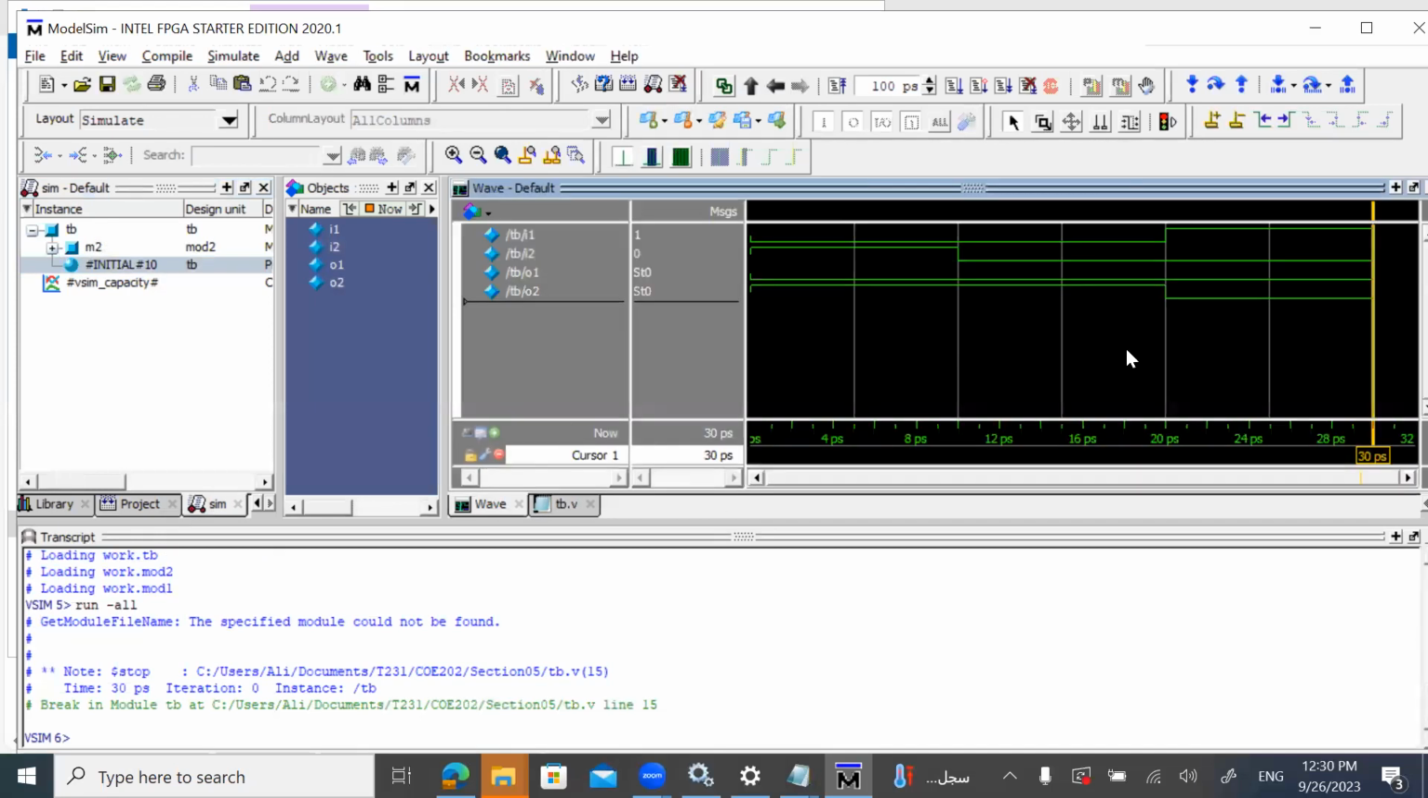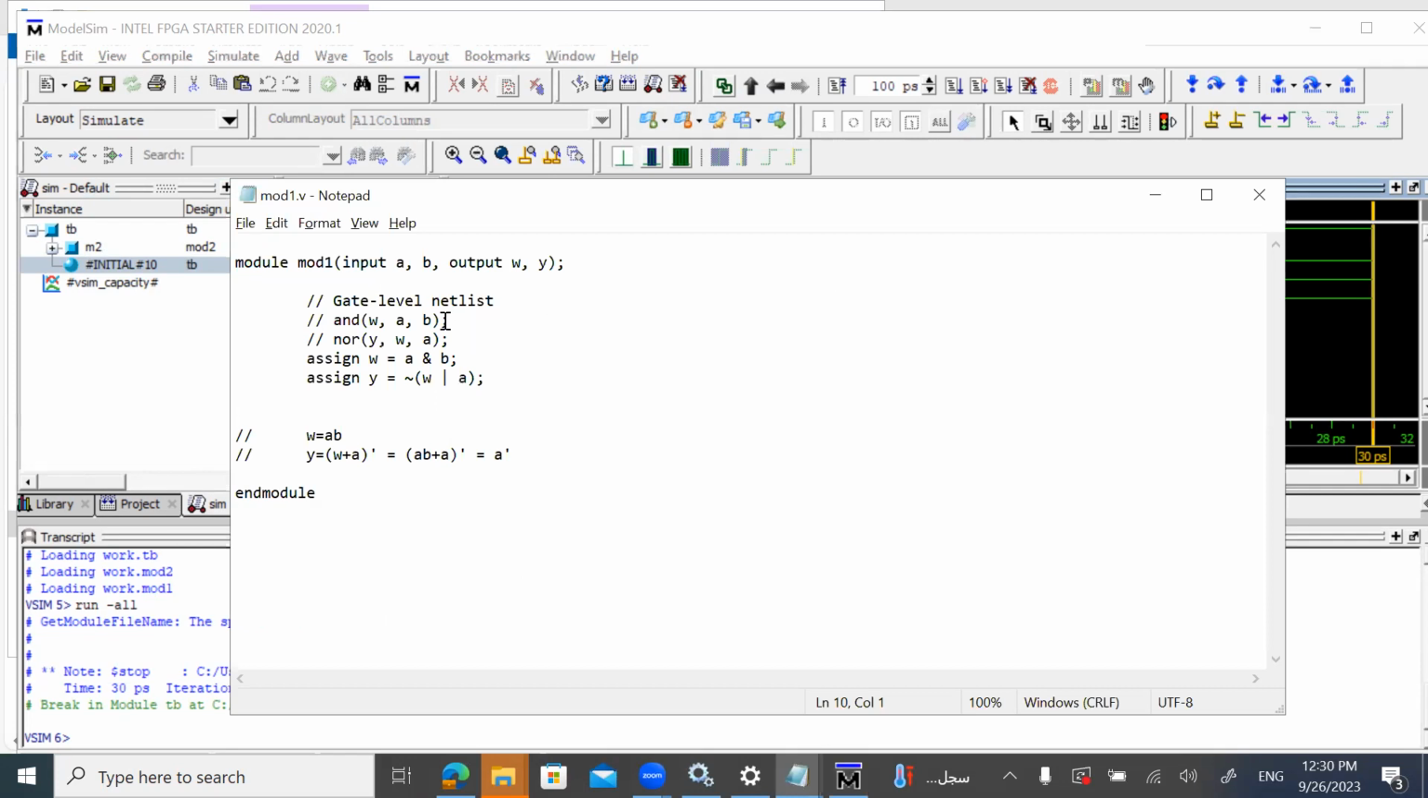Isn't it the same? Yes, it is the same. Same function. Another thing that we want to cover today is how to model delay. Delay in logic gates, and assign statements as well.